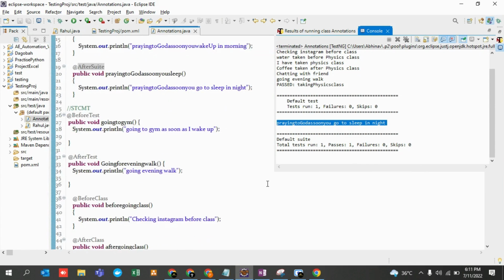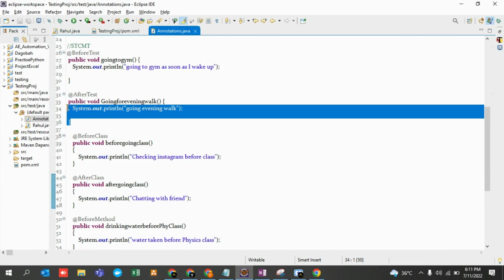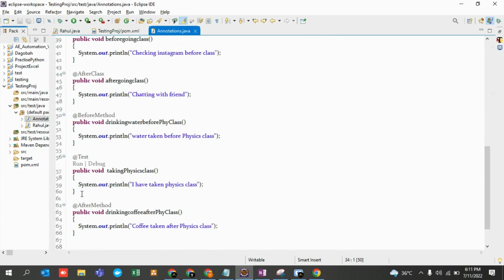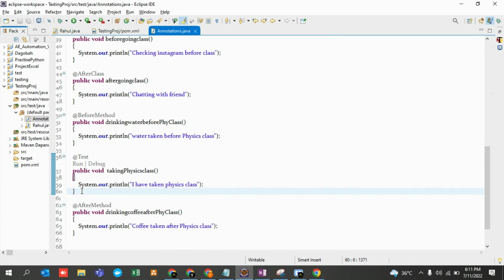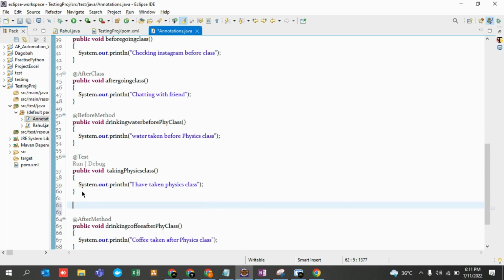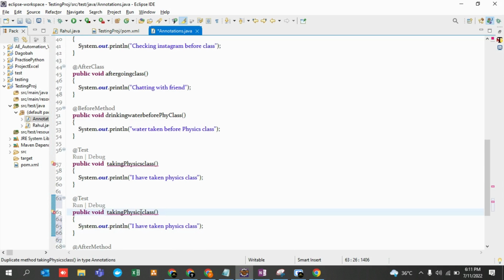But let's imagine that this is not the only piece of functionality you had to do. Let's say you had to do two things. You had to take a physics class, and you had to take a chemistry class as well. So I'll just quickly update it. It won't take much time, it will hardly take 4-5 minutes more, guys. Just be with me, and you will be able to understand the concepts much better.